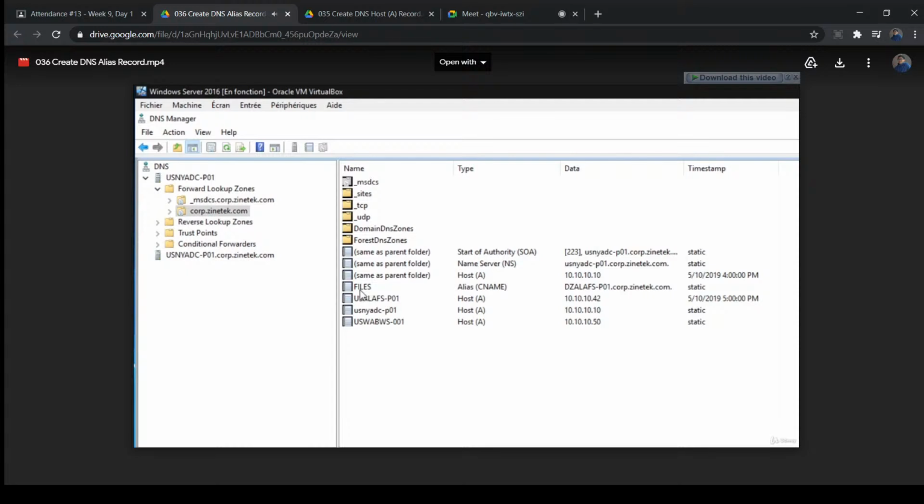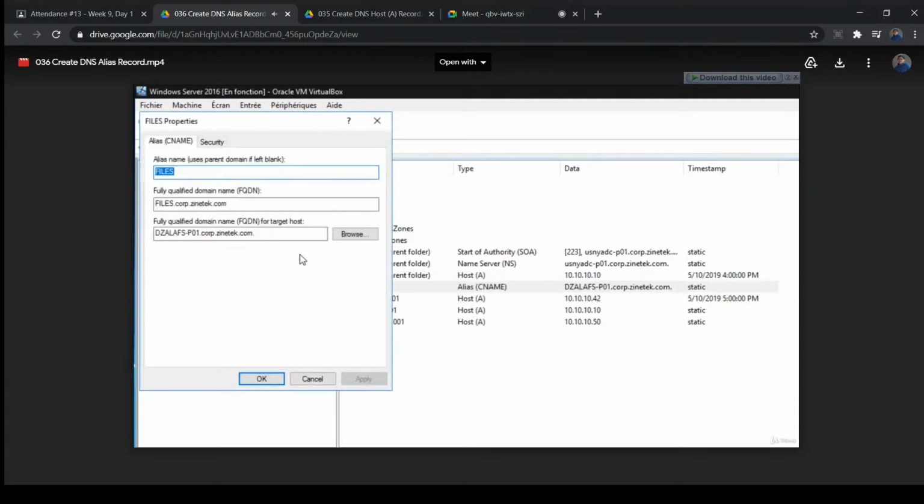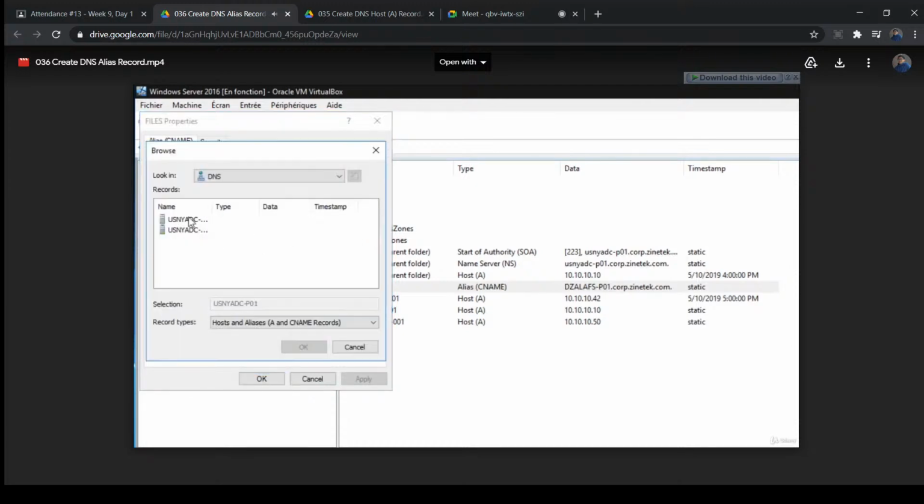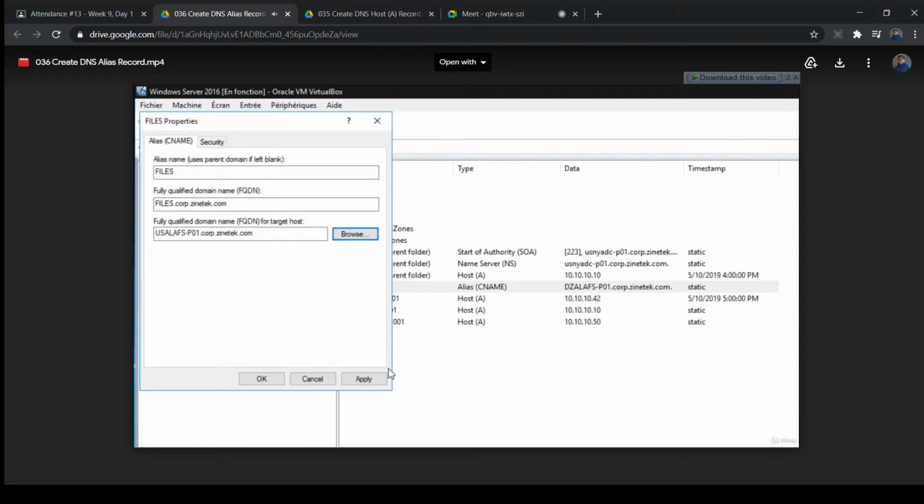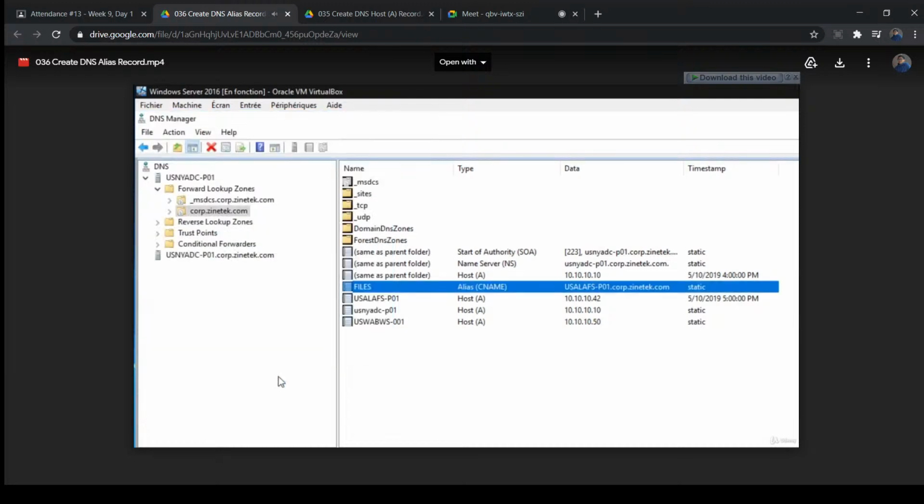So I am going to double click on the alias record and put the new file server name here. I will just browse and select the file server. Okay. And now the alias is referring to the correct file server name.